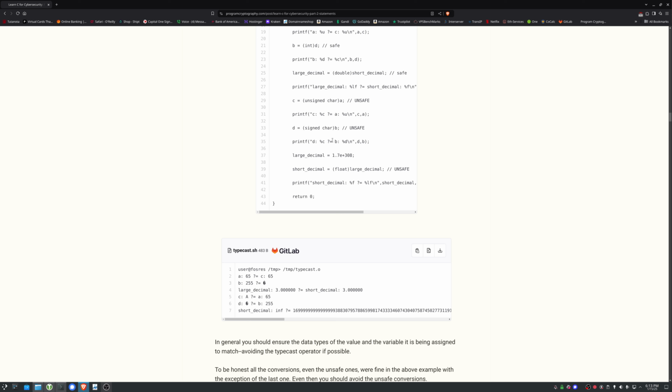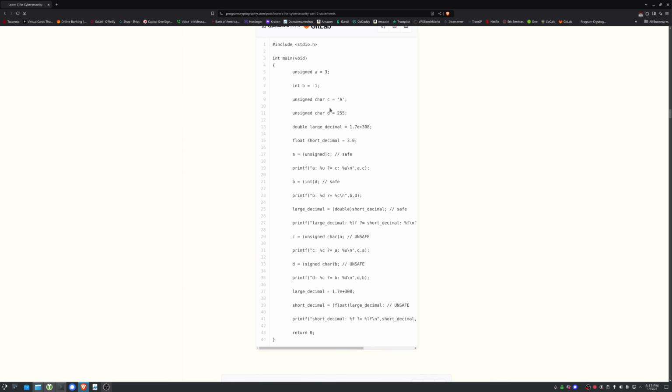So here we see B being printed just fine, and B is an int. Meanwhile, D is an unsigned char variable. So what happens is -1 was assigned to D. The problem with that is, in order to represent -1 in binary form, all of the binary digits in the variable have to be set to 1.